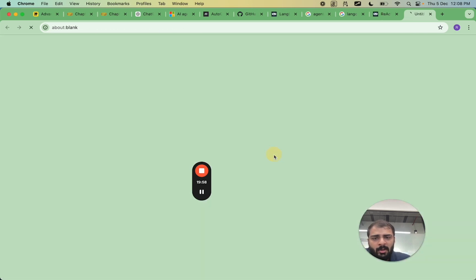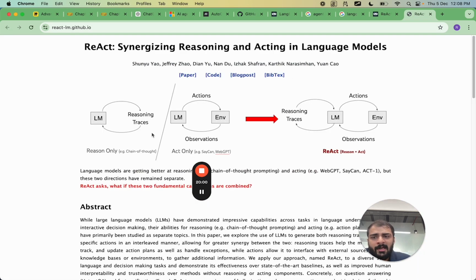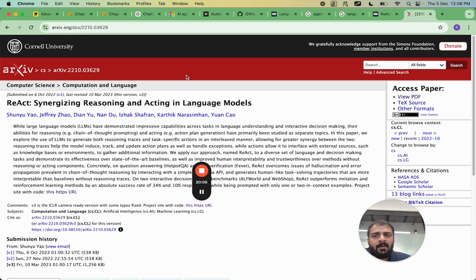So you can click on this thing to see the ReAct logic. So ReAct is reasoning and action, and it is based on this paper, Synergizing Reasoning and Acting in Large Language Models. It's again become a very popular paper. I think it was first published in 2022 and refined in 2023.